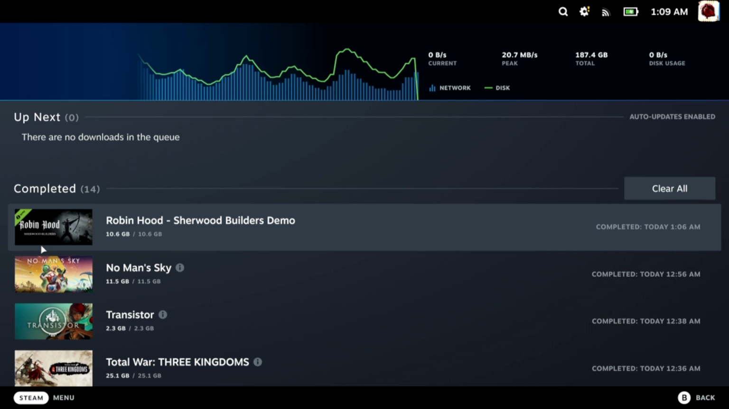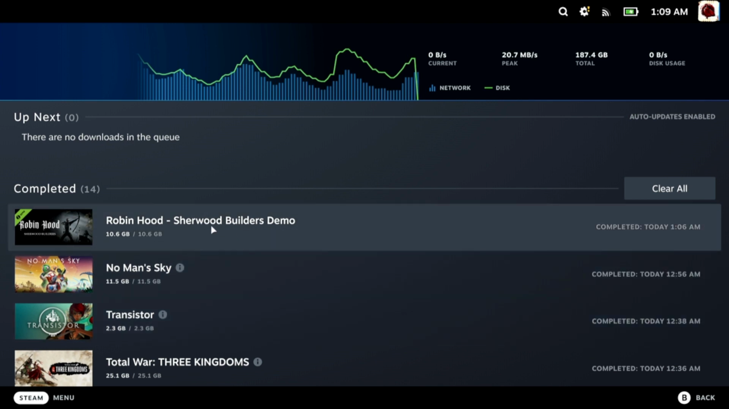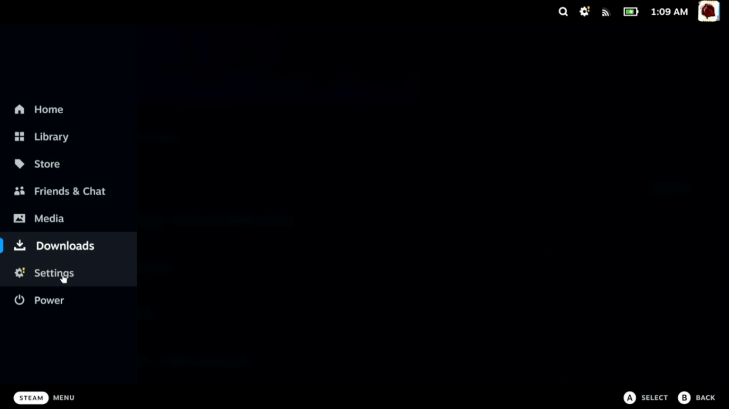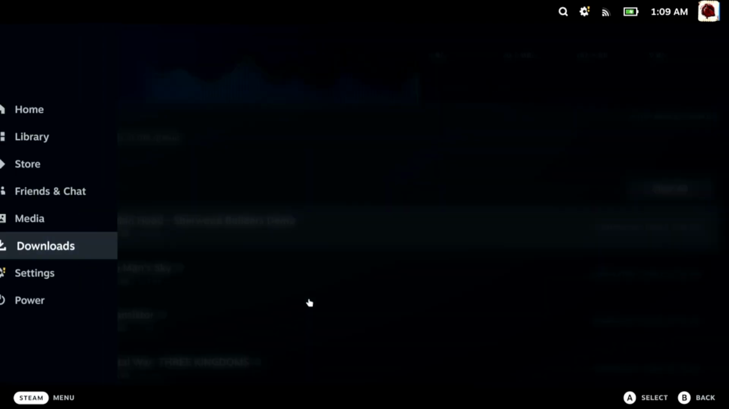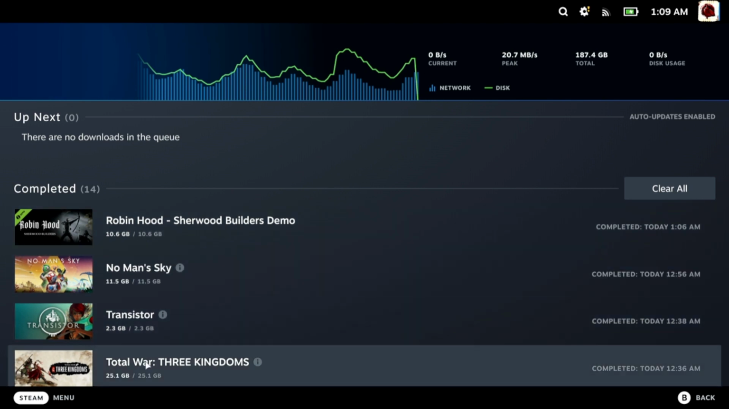So I downloaded the demo for Robin Hood Sherwood Builders, which I haven't had a chance to play yet. I've had that in my library for a while. Once again, testing stuff out on the Steam Deck seems quite nice for trying things that may be a little bit more niche. And then power settings: you just turn it off and that's it, it's done. But you can obviously switch to desktop, which I did in the previous video. Restart the client, restart the deck, shut it down, put it to sleep, all that sort of good stuff. And that pretty much covers off the UI side of it.